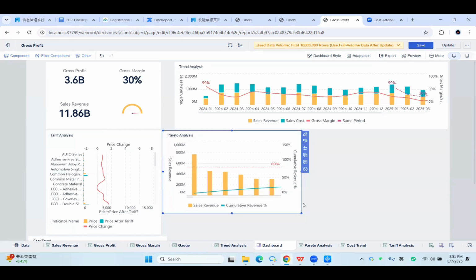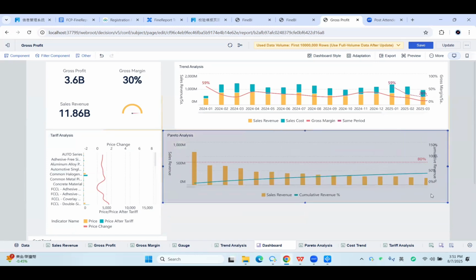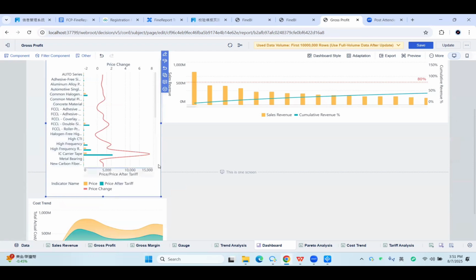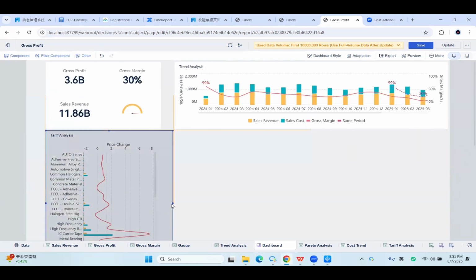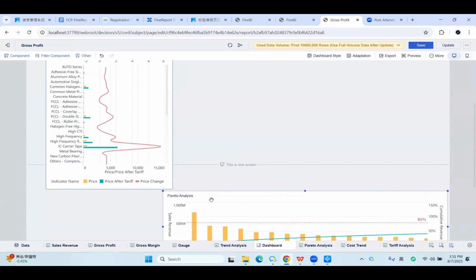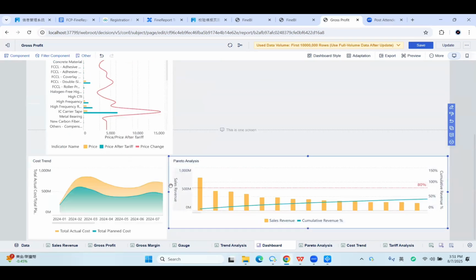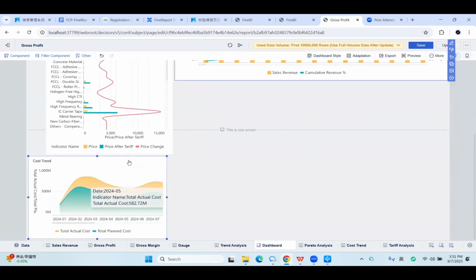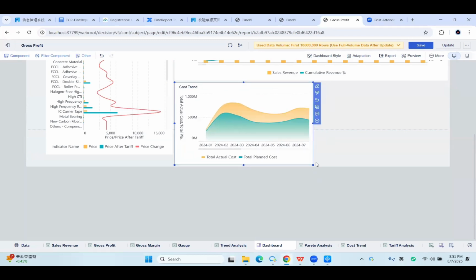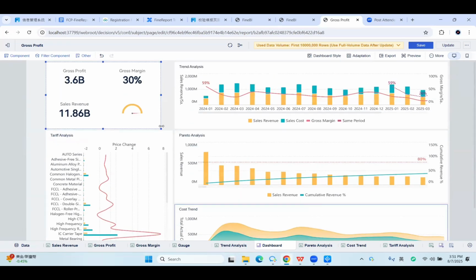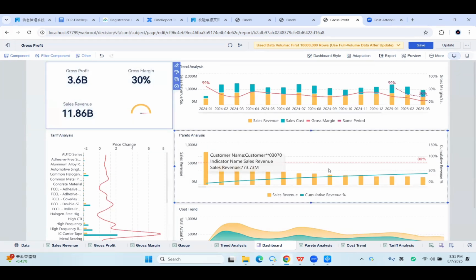And the Pareto analysis, maybe here. And then this is too short. I want to make it longer. And maybe here. Okay, this is the Pareto analysis. Cost trend. Okay. So this is the final layout that we decide.